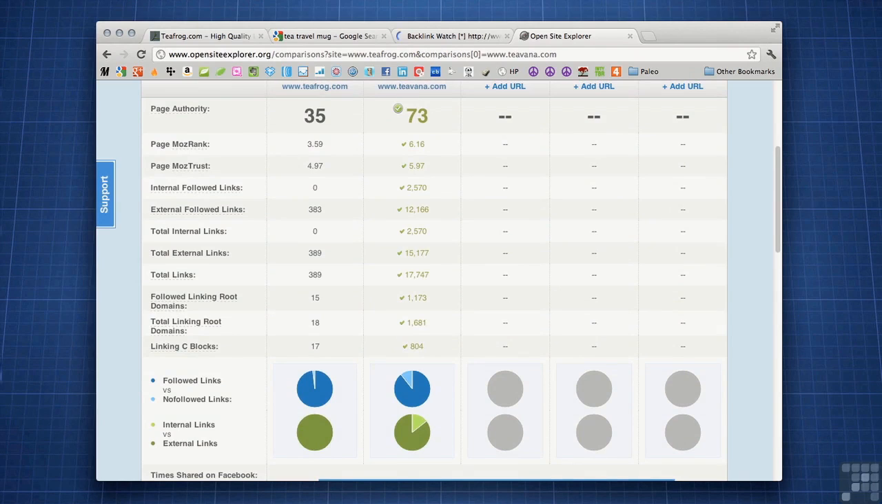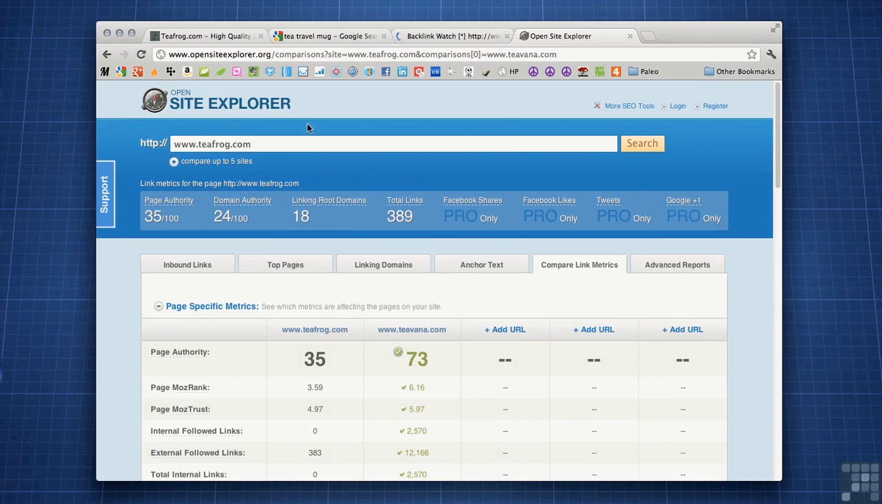And as you can see, Teavana.com does have a significant amount of authority. Now, there's nothing wrong with that. It just shows us that we have some work to do. And now it's time to start looking at where they're getting their links so we can start acquiring them and we can boost our authority up as high as theirs. So now I'm going to type in their URL up here and make it the main result.